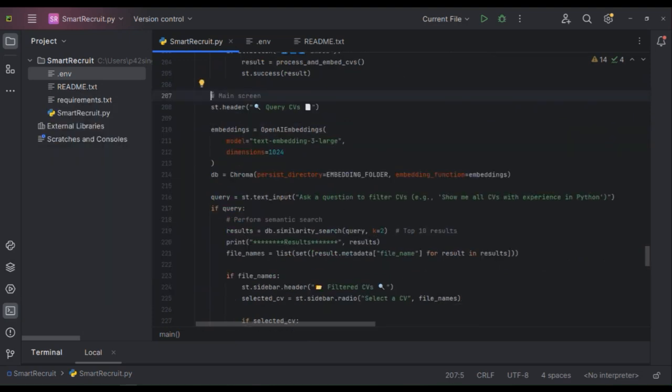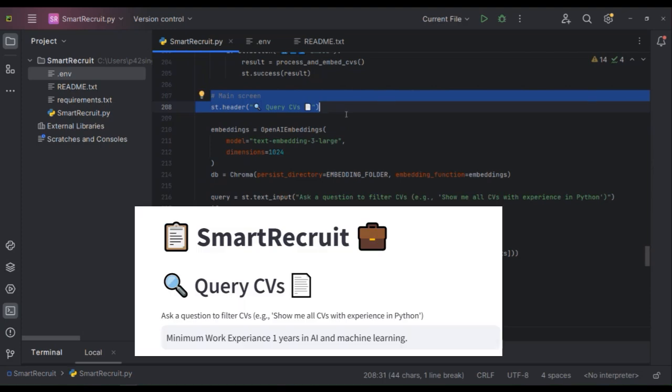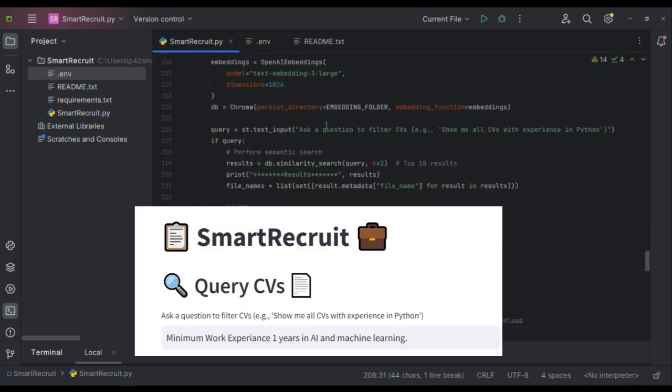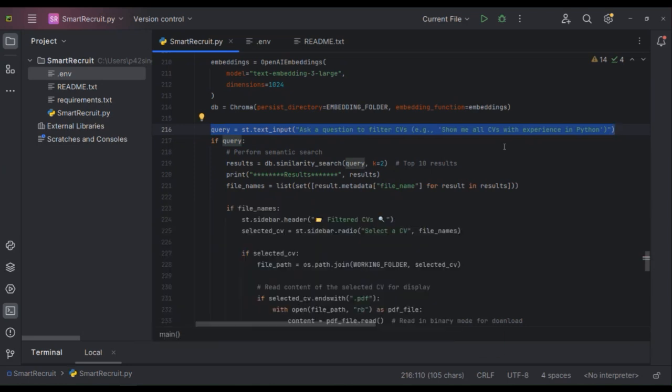After the left panel, now we come to the main screen. On the main screen, we have this header, Query CVs, and then we have this text box where the user types the first query. So you could copy-paste your entire job description or ask a specific question.